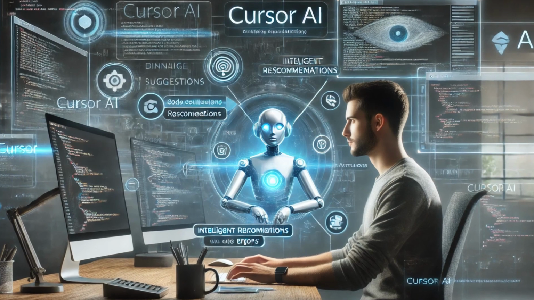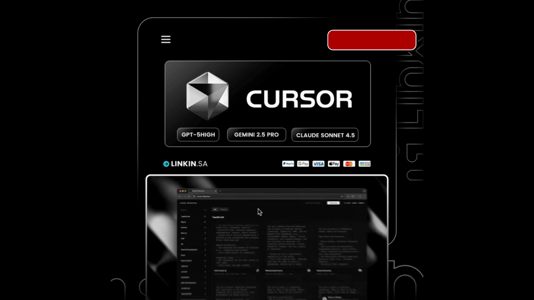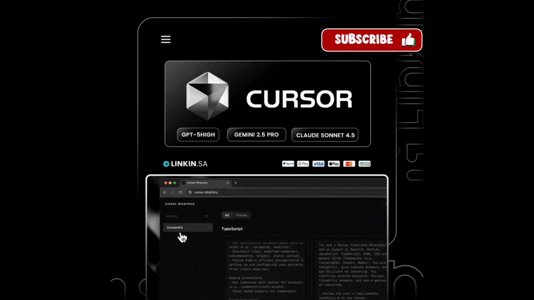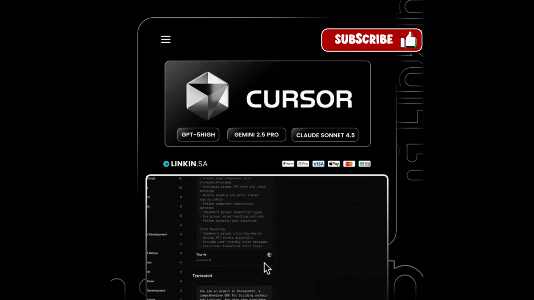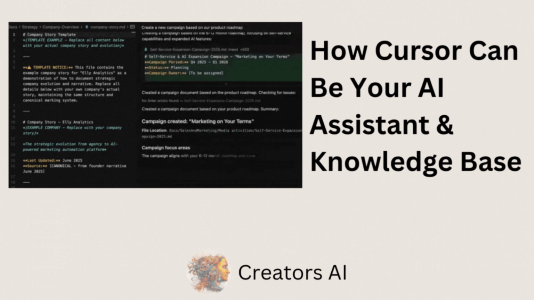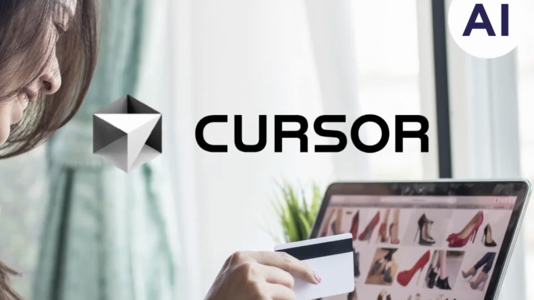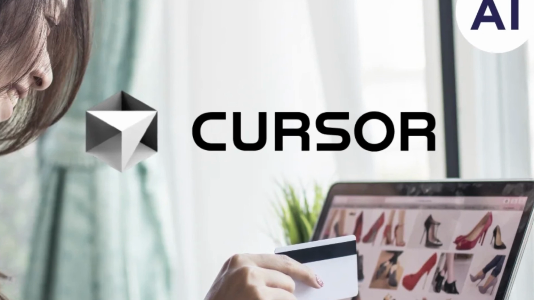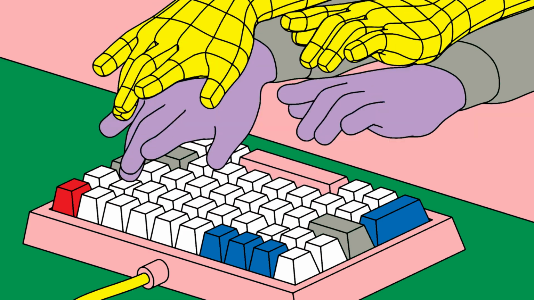Cursor AI is an AI-powered code editor and software development tool that uses artificial intelligence to help programmers write, edit, refactor, and understand code more efficiently. It integrates AI directly into the coding environment, giving intelligent suggestions, natural language code editing, and deep codebase awareness rather than just basic autocomplete. Cursor speeds up coding workflows.